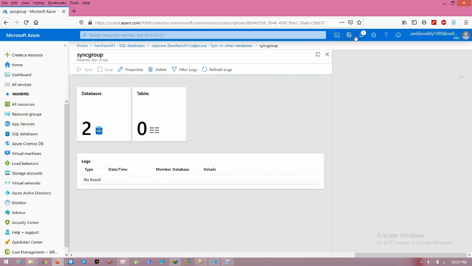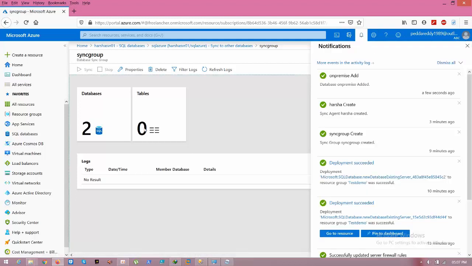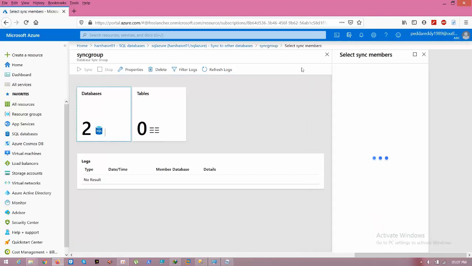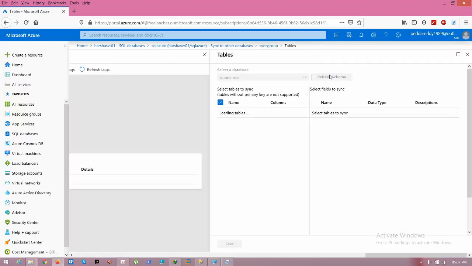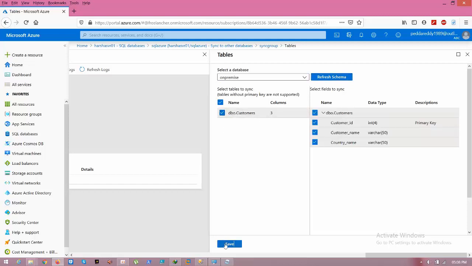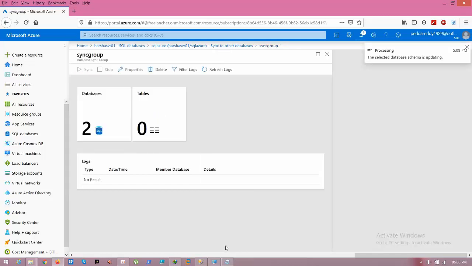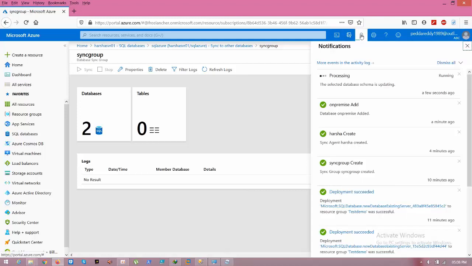Now select the databases. Sorry, select the tables. So select the tables. Here you need to select on-prem database. No problem, guys. Let's see what will happen if we select on premise. Actually, we need to select the hub only. Why? Because we need to synchronize from the hub, right? And there is no data also in on-prem. Let's see what it will show and what type of errors we will get.